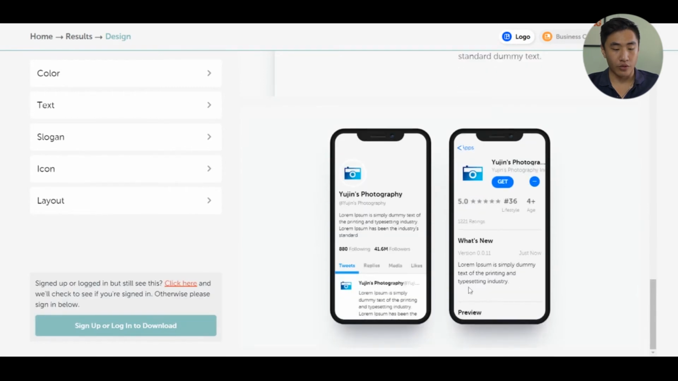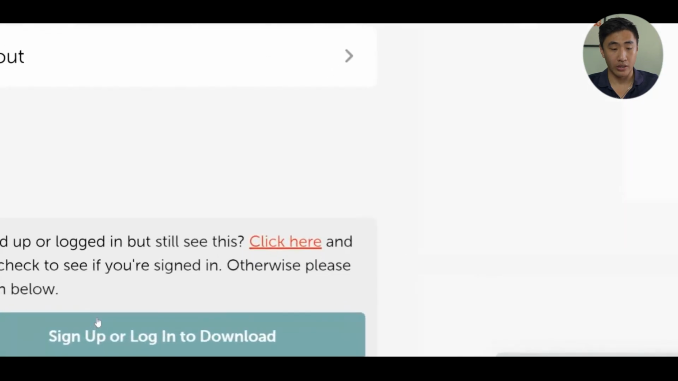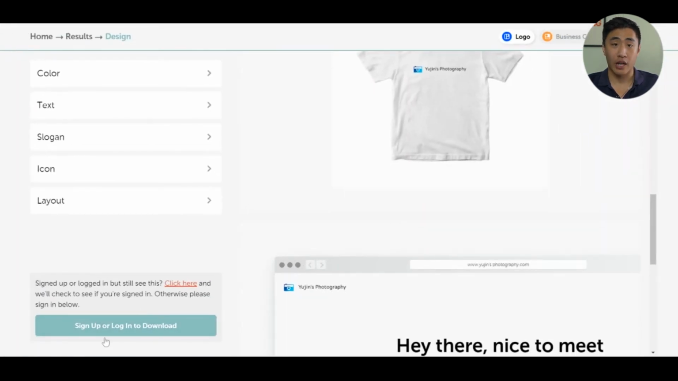So next, what you want to do is, if you're happy with the design, then just go ahead and click sign up or log in to download. So if you have a NameCheap account and you've already bought a domain from here, then you'll already be logged in. But if you don't have an account, then you just need to sign up for a free account to get access to your logo. As you can see, it's a pretty quick and simple process.